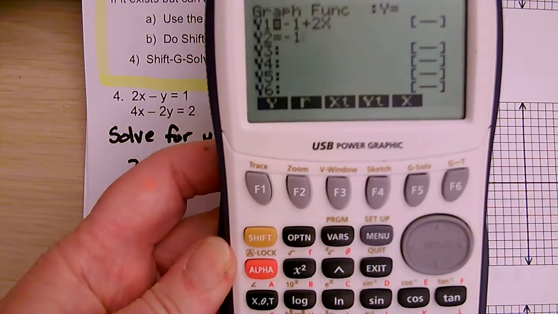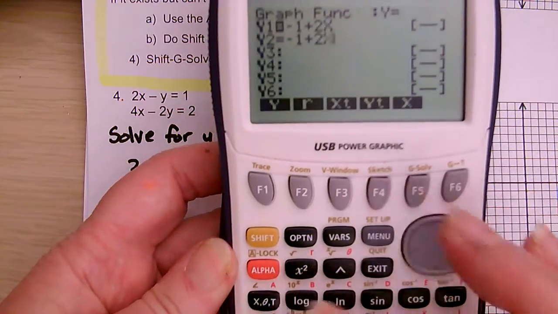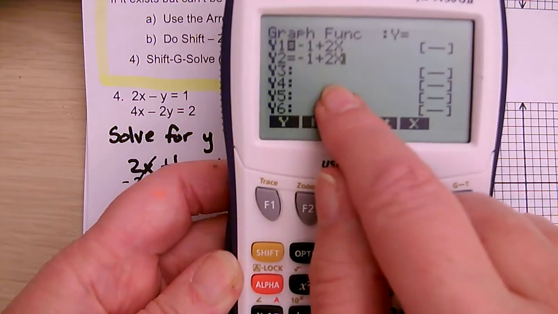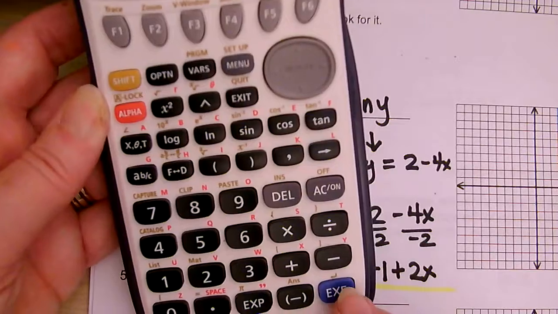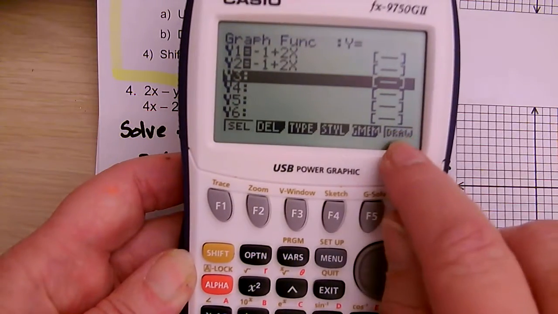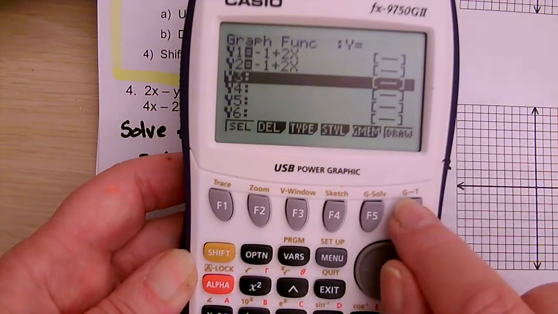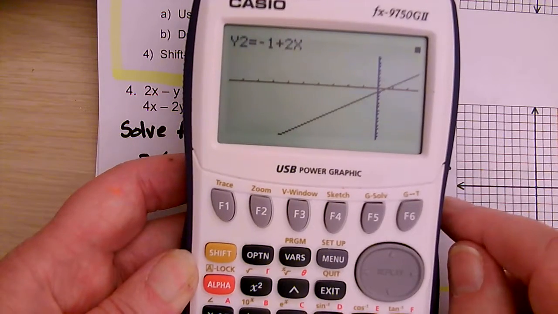And this is not really necessary, but you could do that. You could go ahead and push that in. And I'm going to push execute again. Now when I push execute, this appears here, draw. So let's draw it.